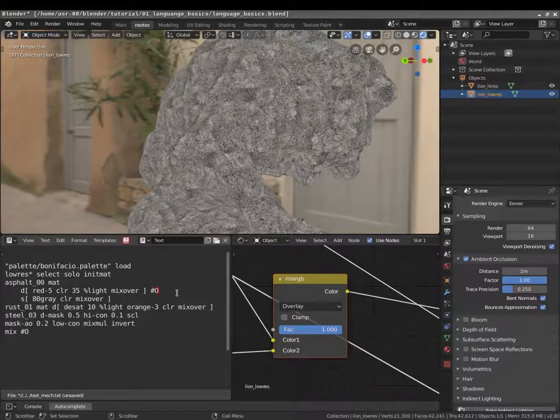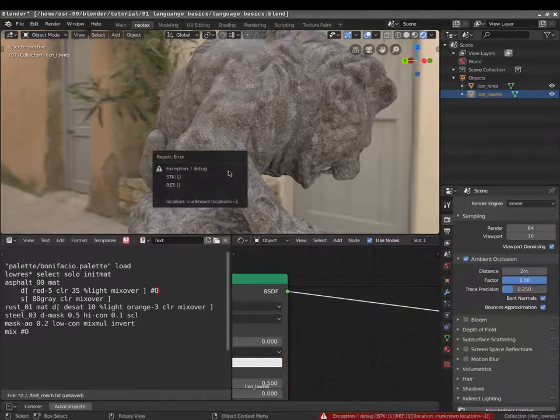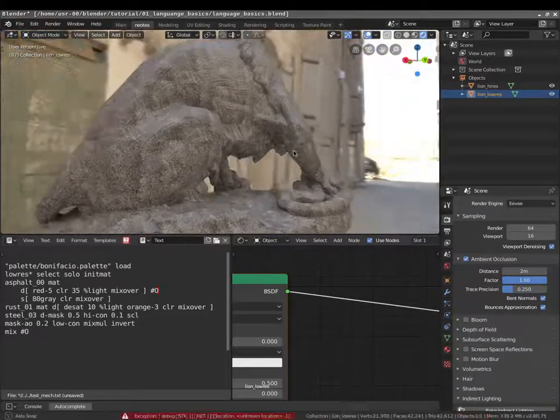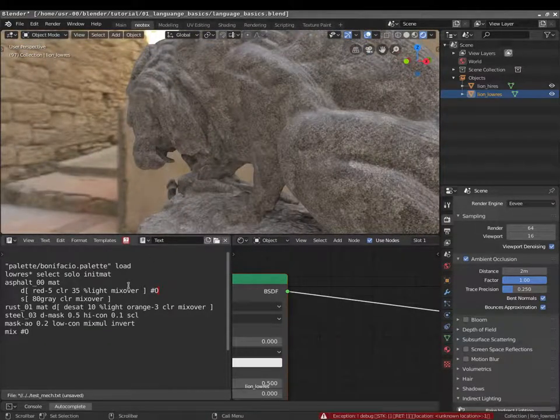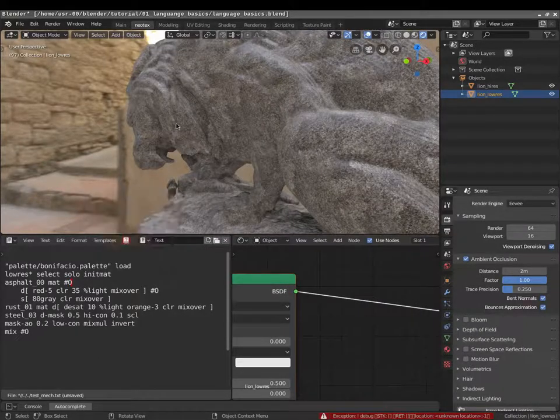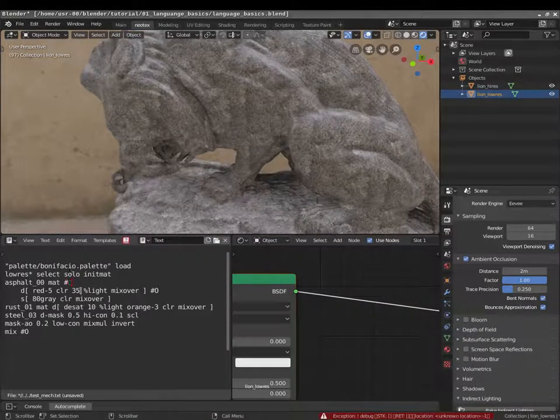So let's see how it looks. And we have our diffuse a little bit changed. So let's see how it looks from here. And it's a little bit more saturated. Now let's continue with our walkthrough.